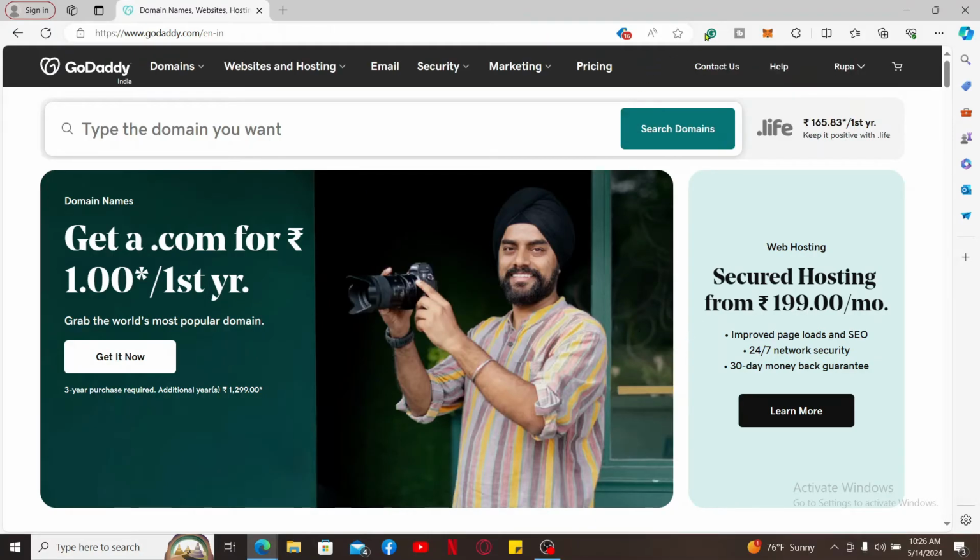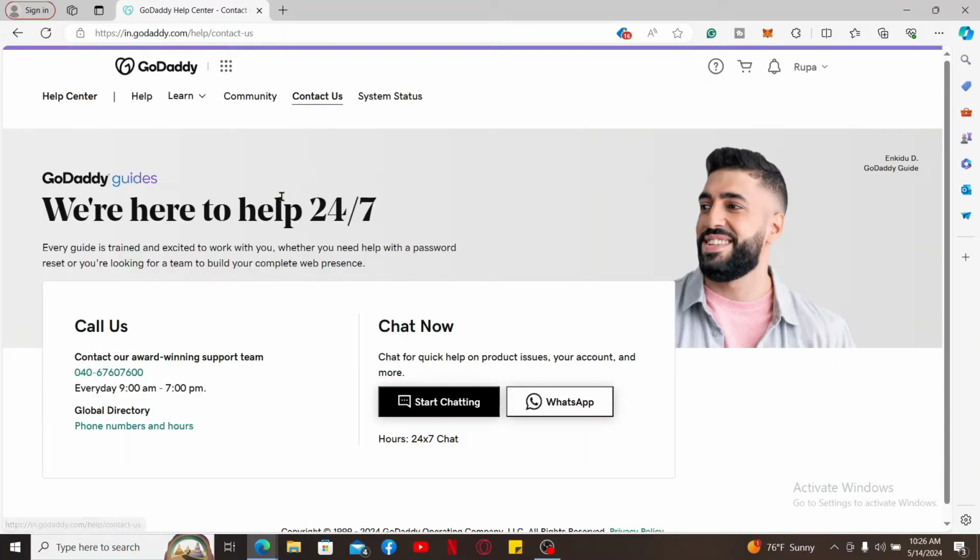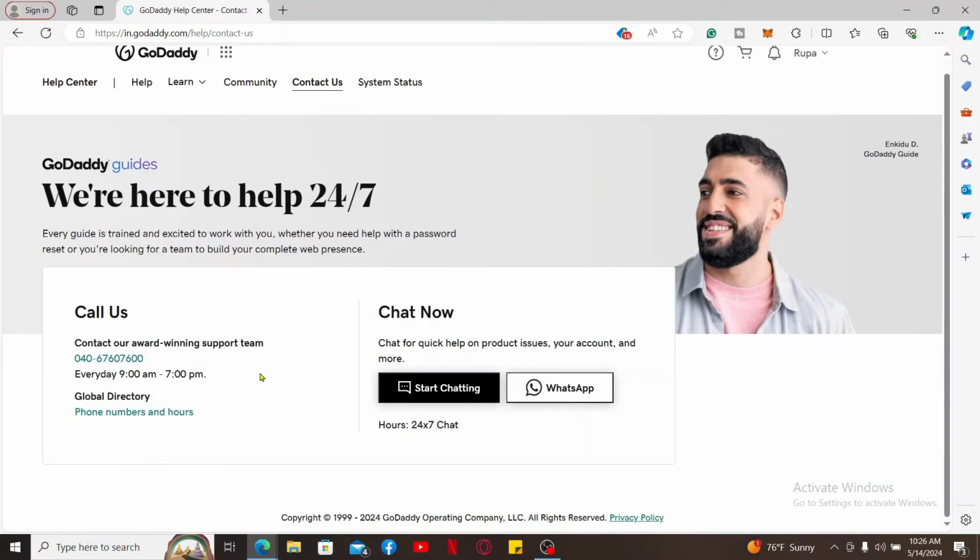Go to the upper right corner and click on the Contact Us button. Now in the Contact Us tab, you will be able to see the toll-free number displayed on the left-hand side. Go ahead and make a phone call to this number and mention to the customer service representative that you would like to cancel your credit card associated with GoDaddy. They will then be able to guide you through the process on how you can easily cancel it.